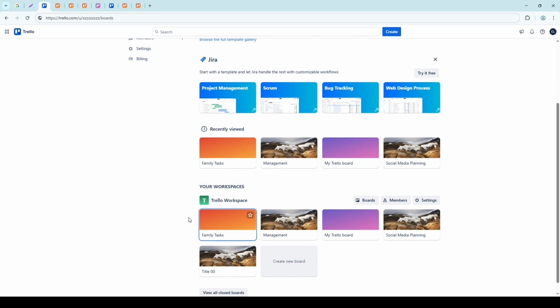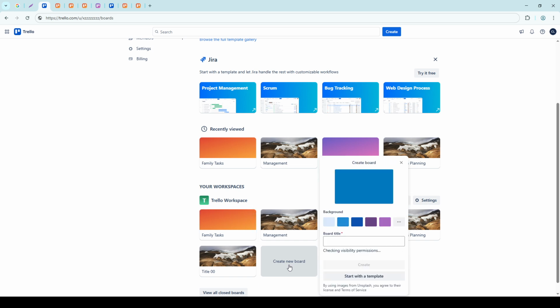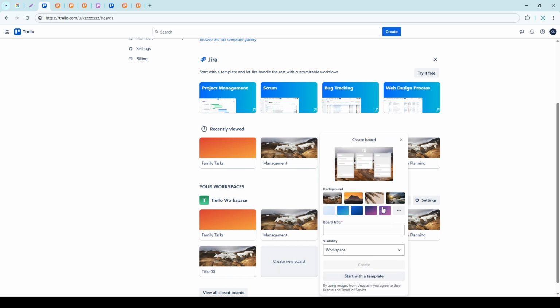Now that you're in, the next step is to create a board. Think of a board as your family's central hub of operations. Just hit the Create New Board button and give your board a name that reflects its purpose. Something simple like Family Tasks works wonders.